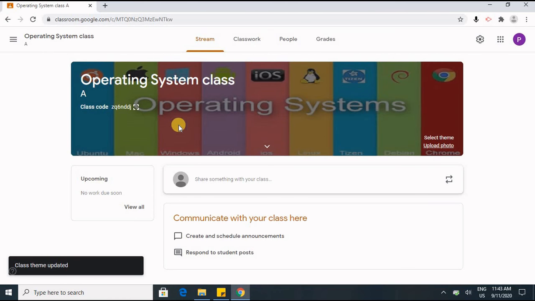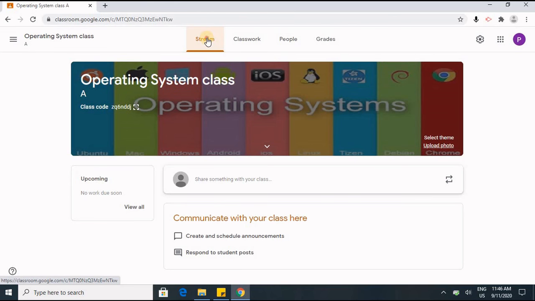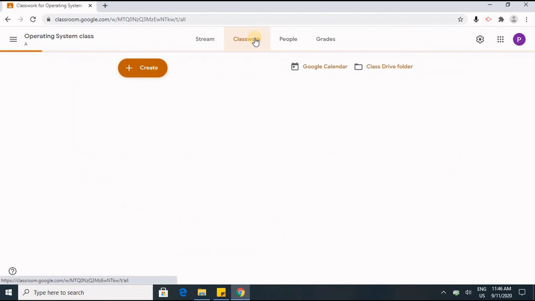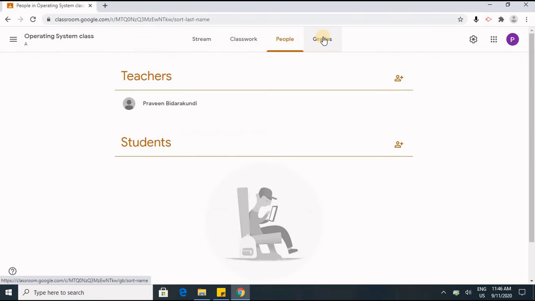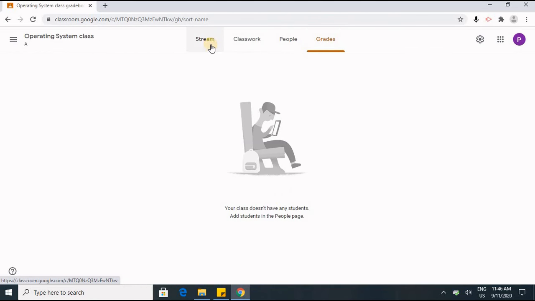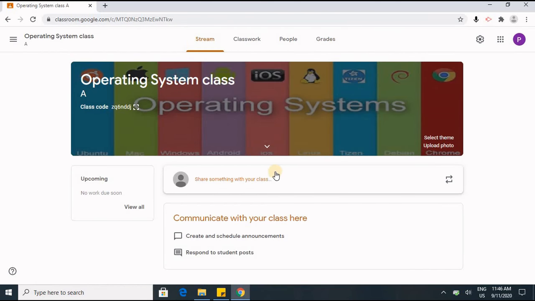After that, if you carefully look at this page, we have four different tabs. One is Stream, the other one is Classwork, the other one is People, and then Grades. So let us see each one in detail.